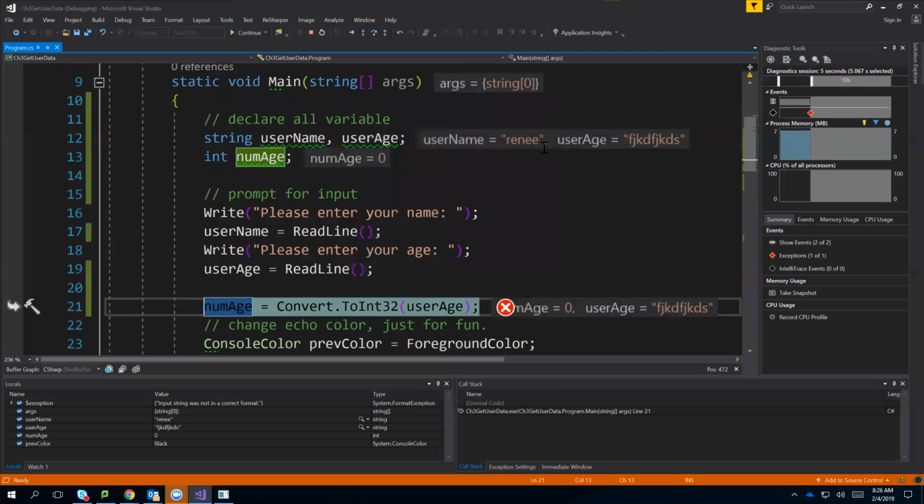Yes, sir? Where do you get to the locals window? Is it not showing up? No. Did you close out of your exception? Yeah. Did you get the runtime error? Yeah. Make the error come up. Just run.